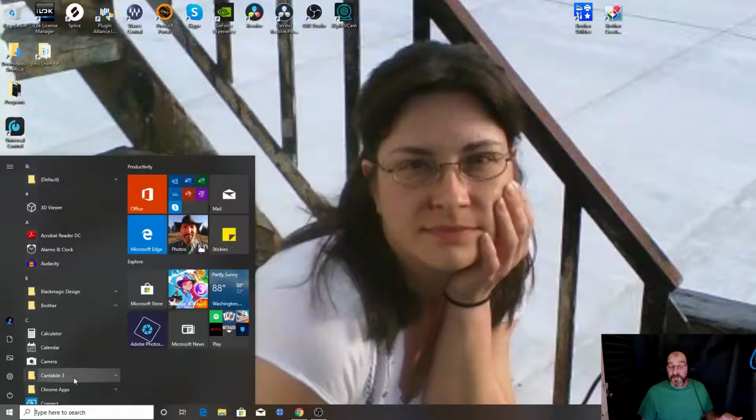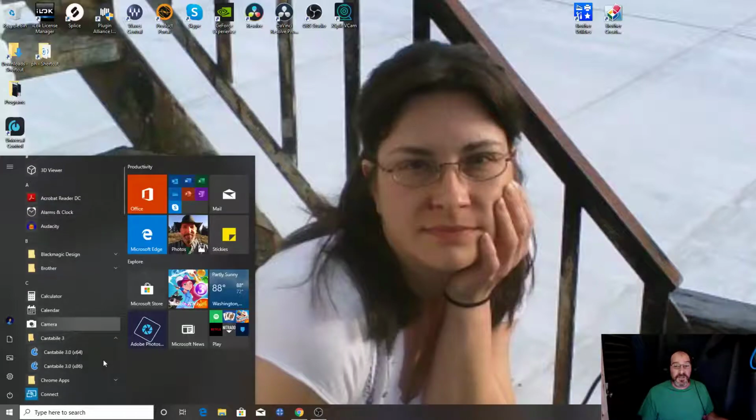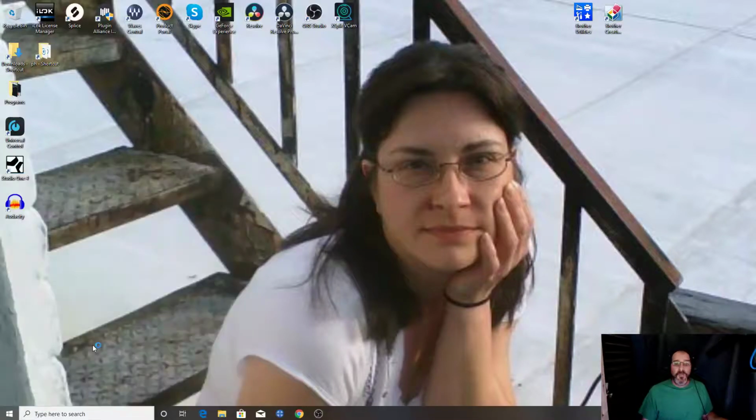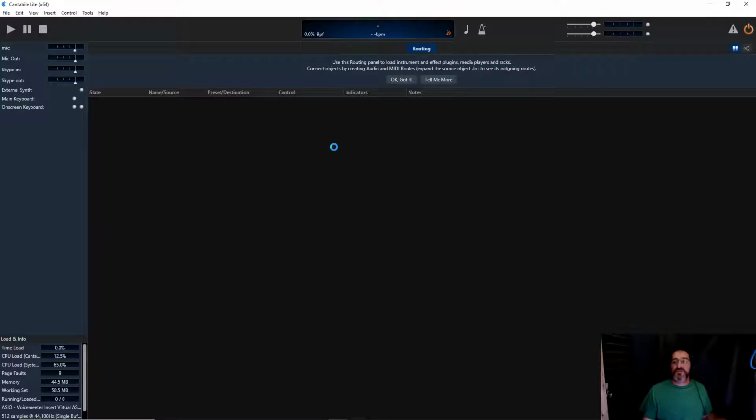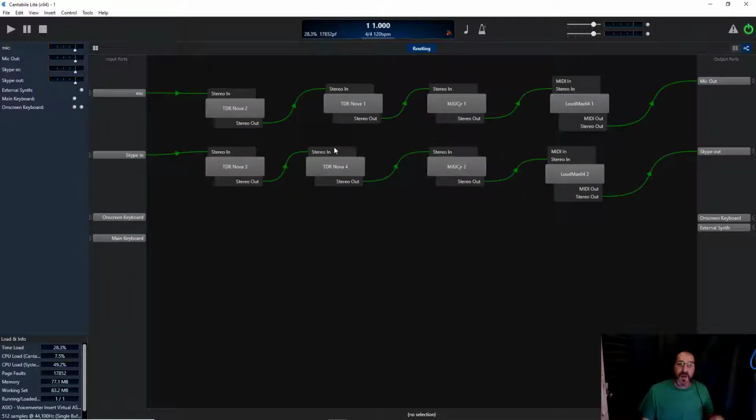Now, with the new Cantabile, if you're on a 64-bit system, it installs the 64-bit program and the 32-bit program. If you're on a 32-bit system, it's only going to install the 32-bit program. Open up the 64-bit program, and it will ask you to do a bunch of things. Go with the defaults. This I've already set up. So you remember the TDR Novas, the MJUC Junior number 1s, number 2, the Loudmax. These are all them. These are your plugins, okay?